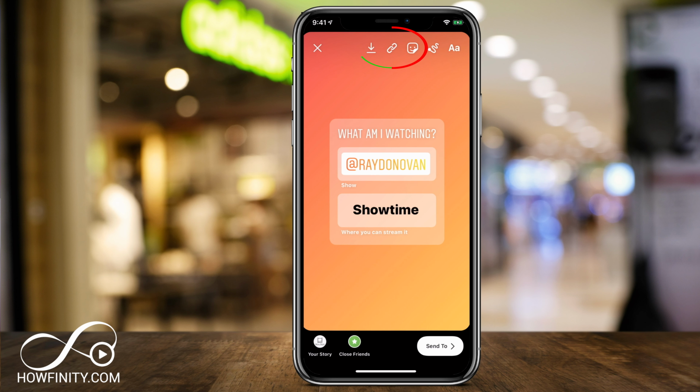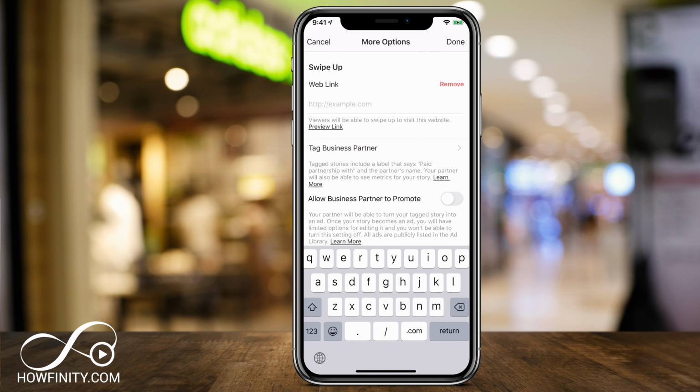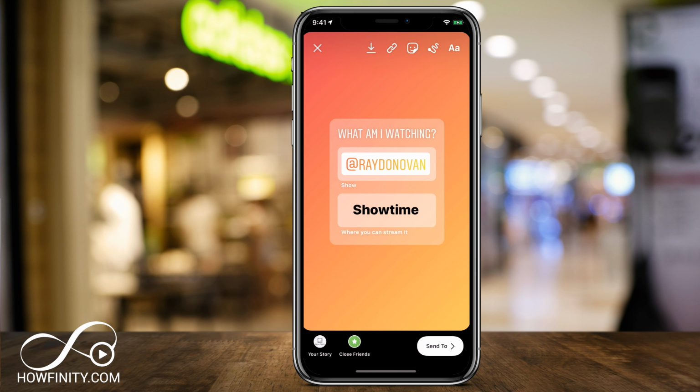And if you have the link option like I do on top, you could basically do an IGTV or a web link. Web link does require more than 10,000 followers at the time of this recording, but if you had that, you could basically send them to a very specific website. It's a very useful option for making money on Instagram and basically promoting different websites. But this does require 10,000 followers, unfortunately, at the time of this recording. Let me X out of here.